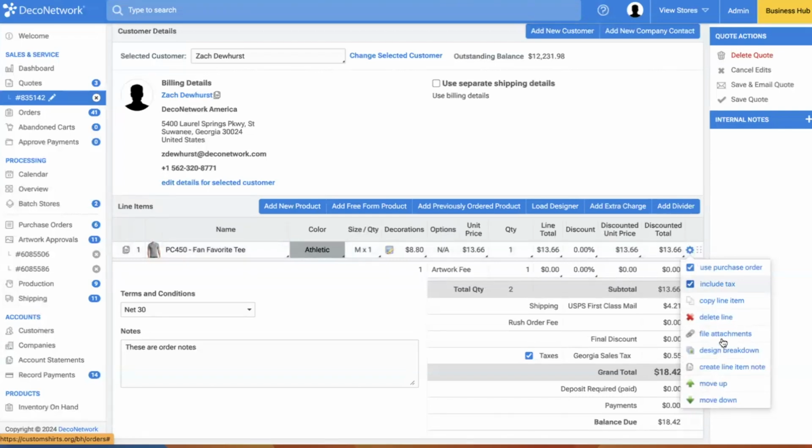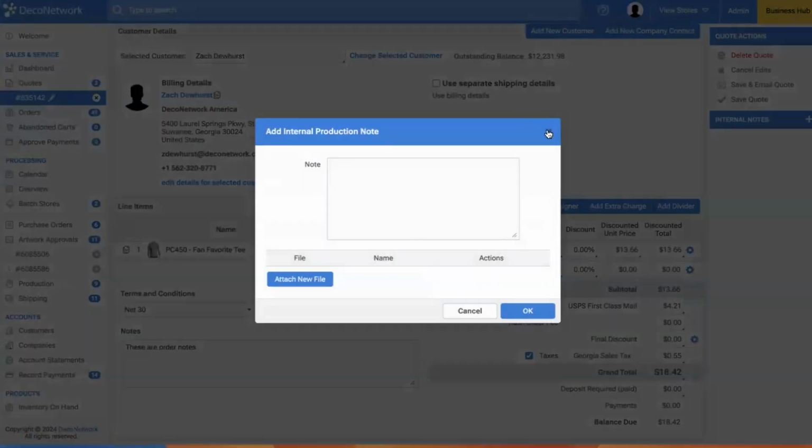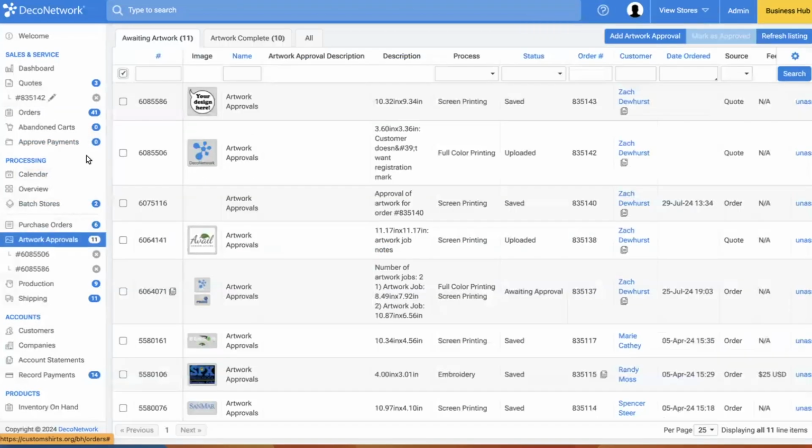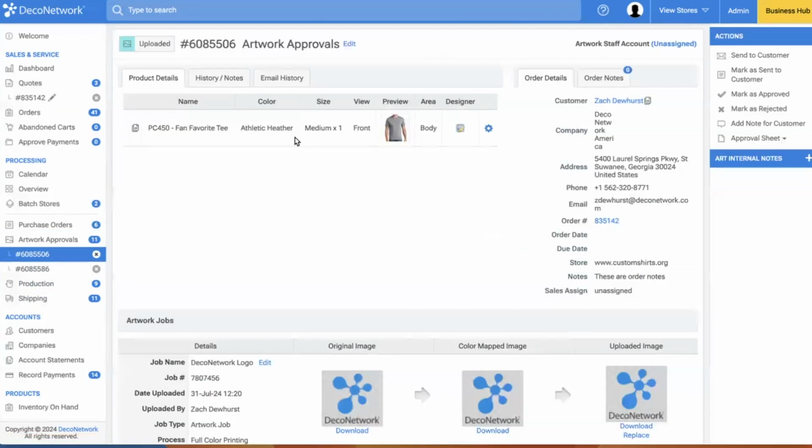But the order line item note, what's nice about those notes is it can be viewed in artwork approvals in addition to the order. It can be viewed in the production status. And very importantly, these files and notes do make their way over to reorders. So anytime you add a file attachment or you add those line item notes, do know that they will make their way into artwork approvals. They'll make their way into production. And very importantly, they will be on a reorder. So if you need to pull up that AI file again, very easy to do.